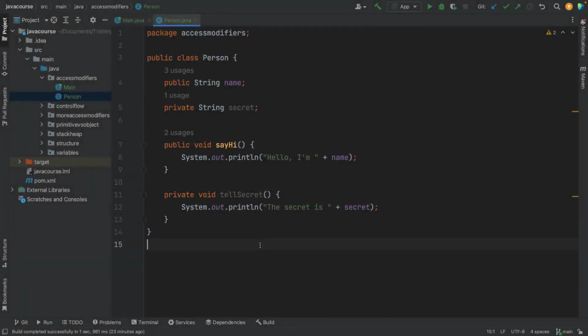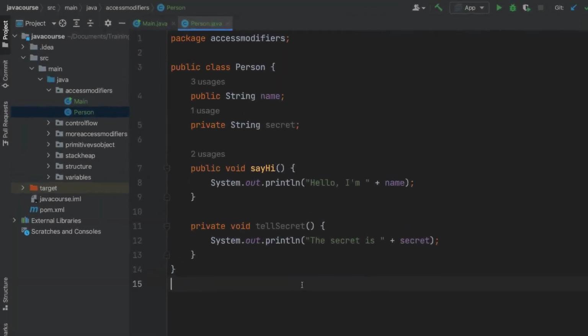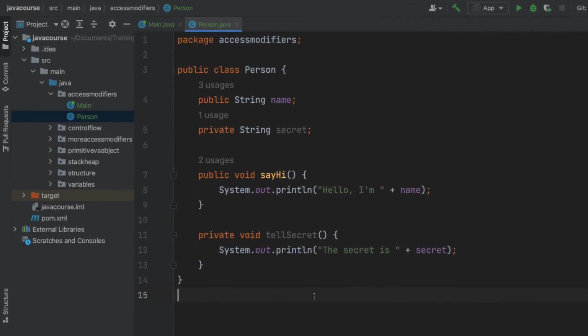Alright, I've expanded our person class with two private members, a private string secret on line 5 and a private method on line 11, private void tellSecret. The main thing I'd like to show you is that I cannot use this from outside this class.